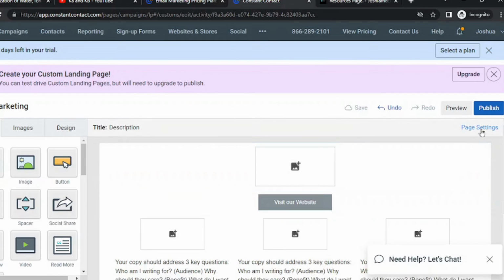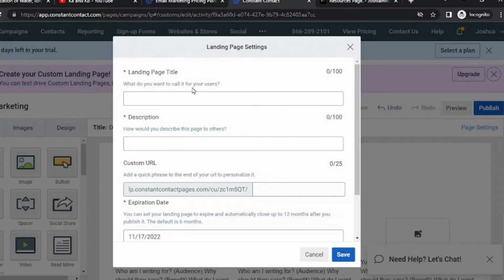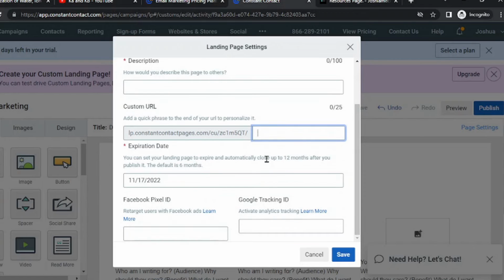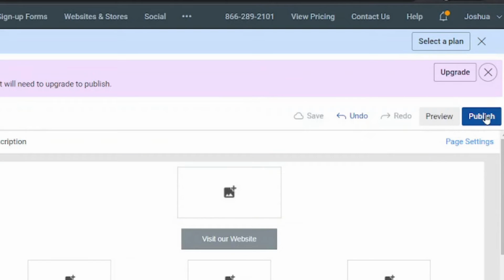Love everything. Play around with the page settings here. You can add the landing page title, give it a description, custom URL. Now this can be changed if you connect your own domain to Constant Contact, and you can add Facebook pixels, Google tracking ID. All that stuff is complex, but if you're a beginner, you can add the tracking ID of your Google ads right here, and the Facebook pixel right here. All this can be got from Google and Facebook respectively. So once you're ready, all you have to do is simply hit on publish right here, and we should be good to go. That's how easy it is to create a landing page.